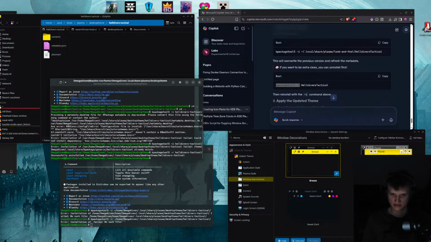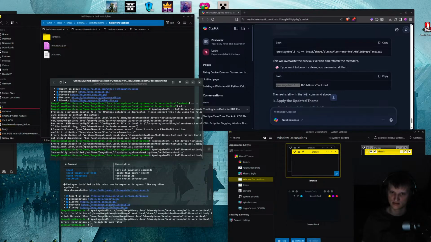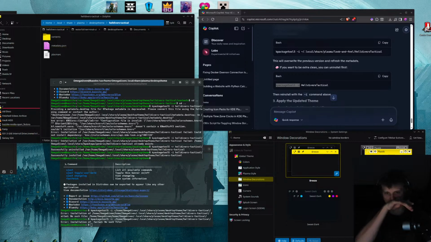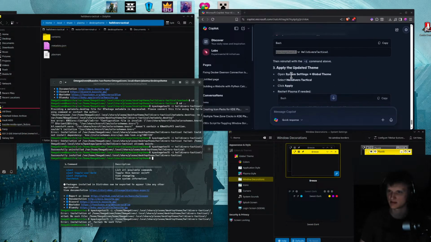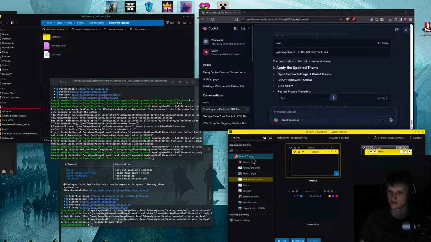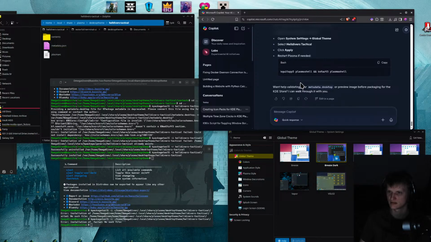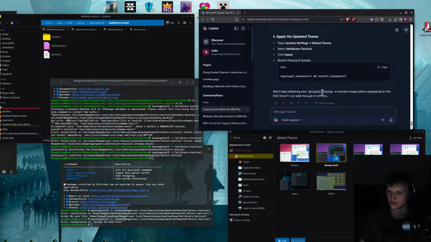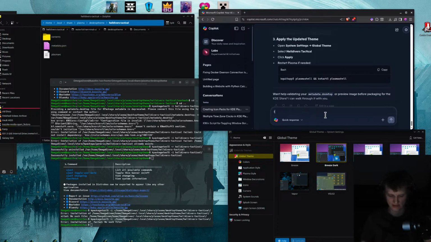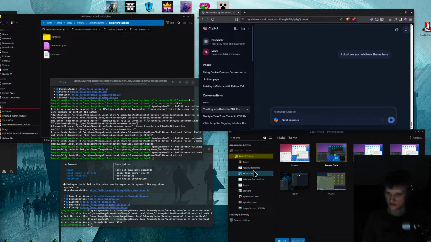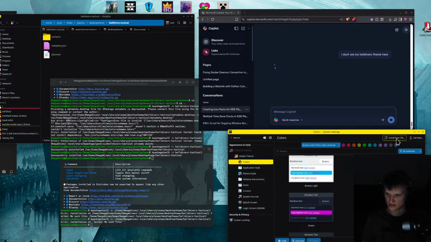Helldivers Tactical successfully uninstalled. Then we need to reinstall. All right, apply the theme updated. Open system settings, go to global theme. You do not see Helldivers here. I don't see my Helldivers theme here. We do have it in colors, but that's because this one let me install from file.